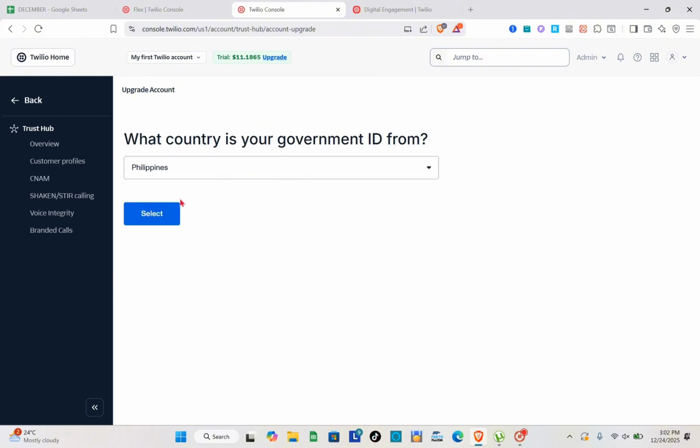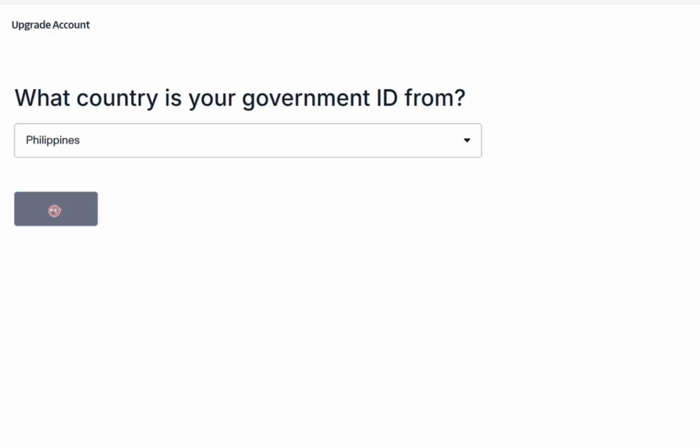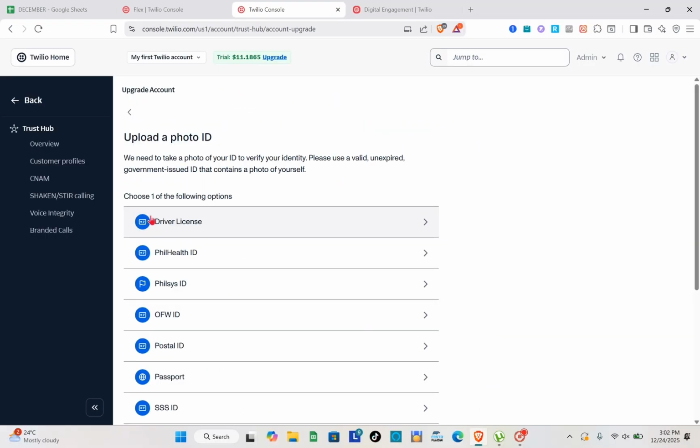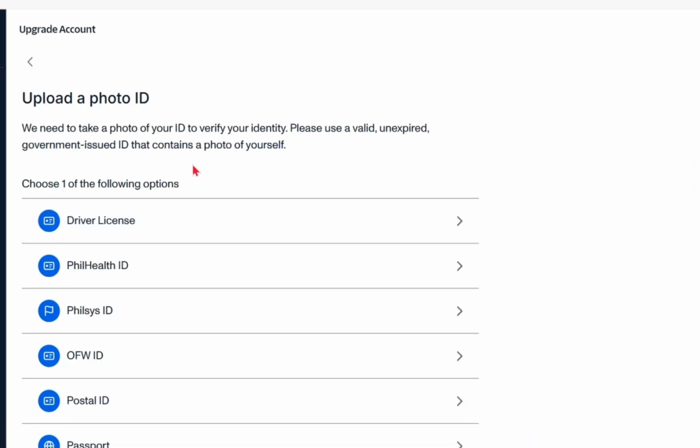So here you just have to choose your country, and then next you have to upload a photo ID. So the tool needs to take a photo of your ID to verify your identity, and you have to use a valid and unexpired government-issued ID that contains a photo of yourself.